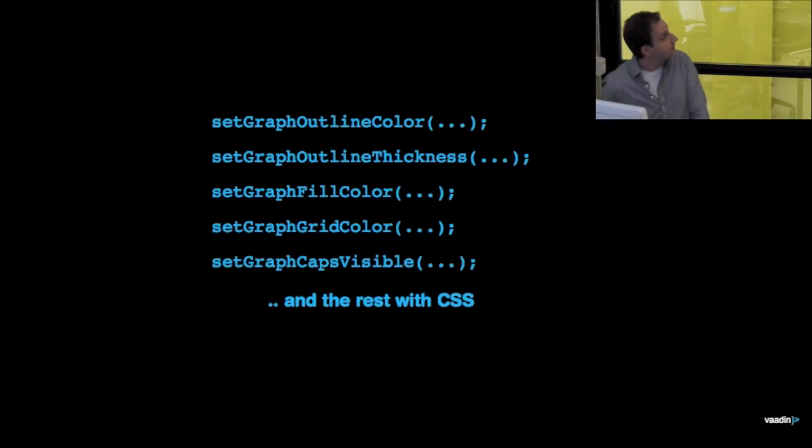So now that we have our UI components how we like it, we can set the colors of the graphs with a multitude of different methods. Here's just a few I've added, which sets some outline colors and outline thickness and stuff like that. But there's more, and I didn't include them all because they wouldn't fit the screen. What you can't do with these methods, you can do with CSS, so you can style it pretty much how you like it.